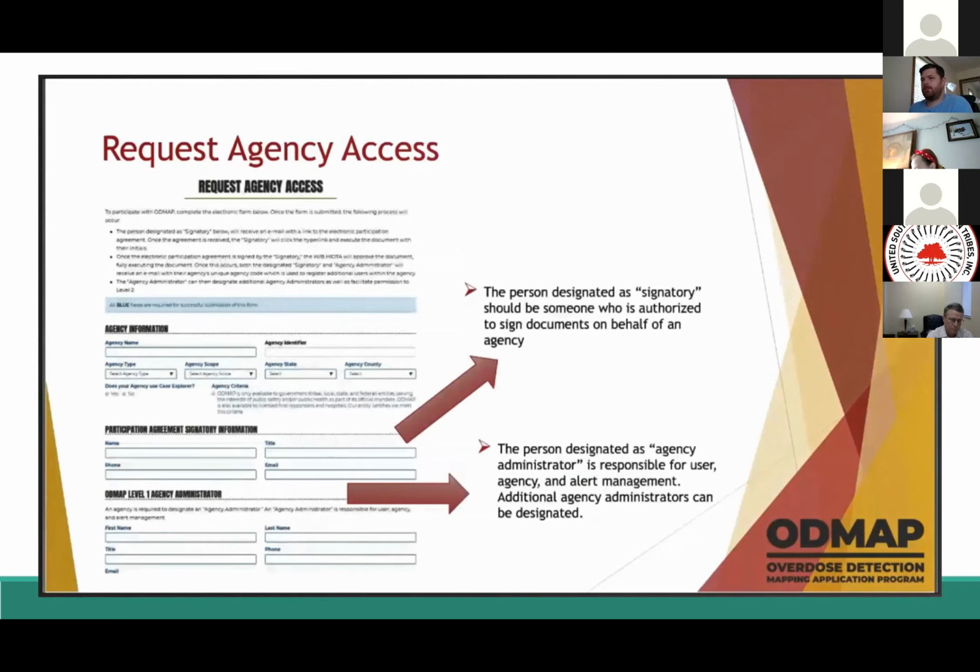Once you click that button, you will be taken to this form. The form is self-guiding. However, I will take a moment to point out some important fields. The first is the person that is designated as your agency's signatory or signer, who should be someone authorized to sign documents on behalf of your agency. This is typically someone such as a chief of police or his or her designee.